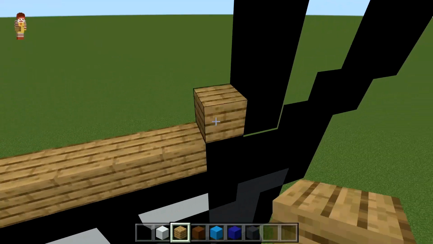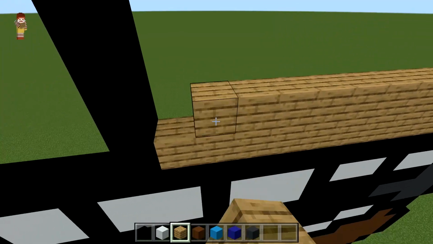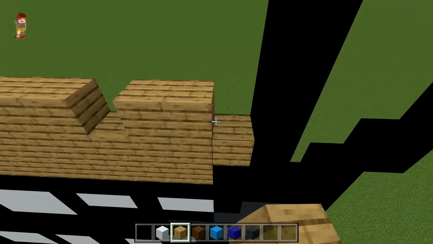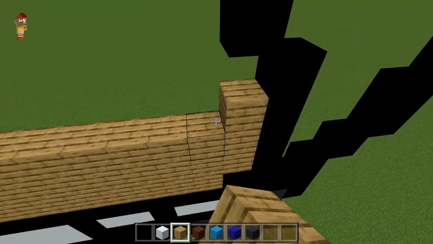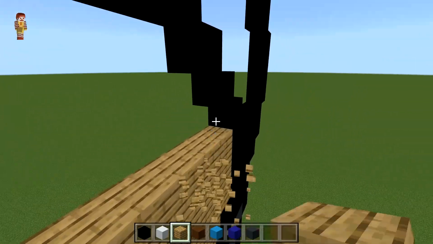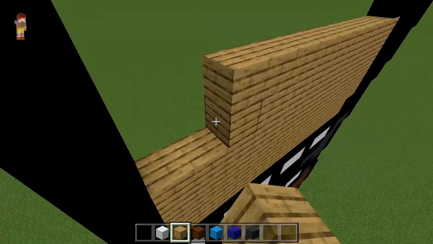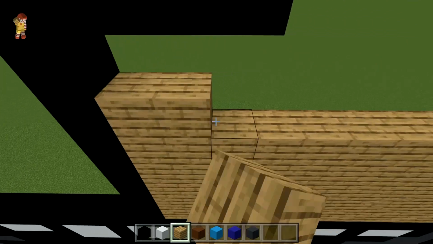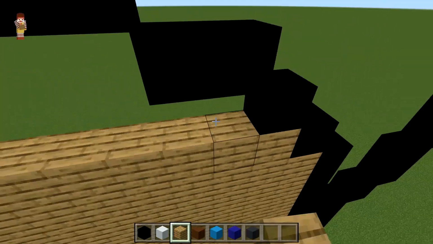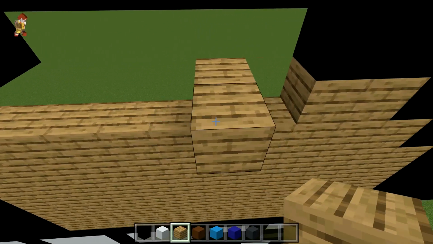And while I'm doing this, feel free to catch up, pause the video, rewind. If you've missed anything, whatever you need to do to follow the instructions and make sure your build is looking like this.